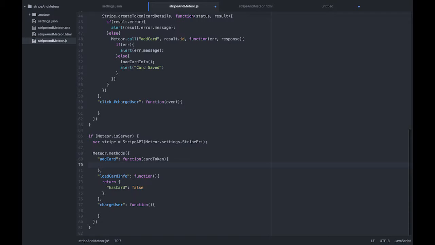So what do we want to do first? We want to check if we already have a customer, a Stripe customer, attached to this particular Meteor user. So if Meteor.user().stripe.cust, I'm just going to call it, equals null, we want to do one thing, which is of course create a new customer. Else, we want to only update the customer in Stripe and leave all the stuff in our Meteor user the same.